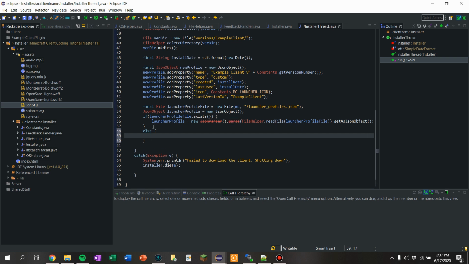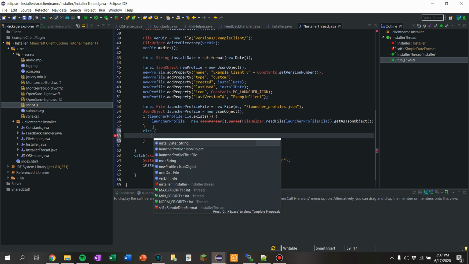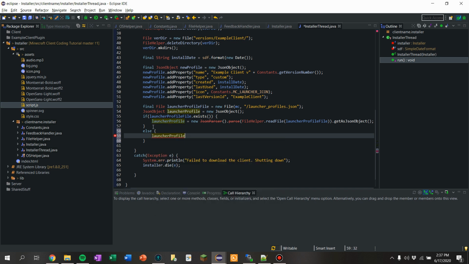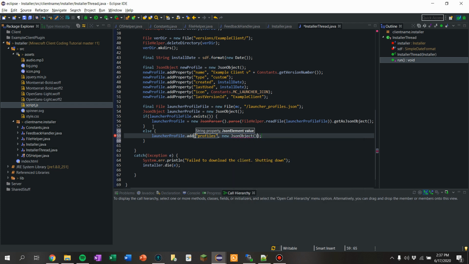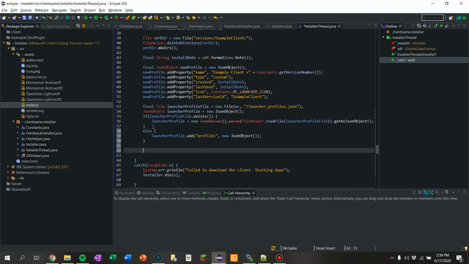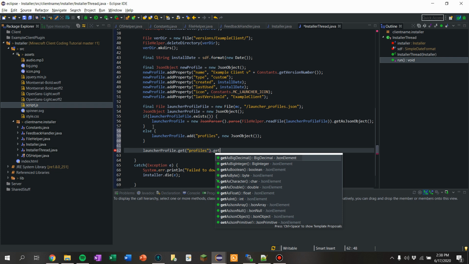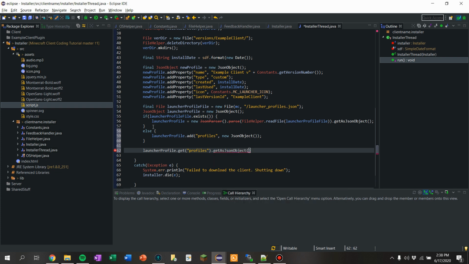Else, what do I call it? Launcher profile. Add profiles, new JSON object. Just add an empty object to it. Then we'll say launcher profile dot get profiles dot get as JSON object dot add example client, and we'll do our new profile.